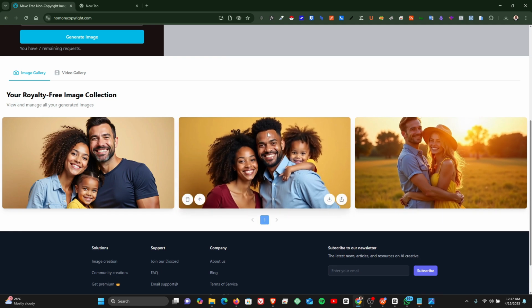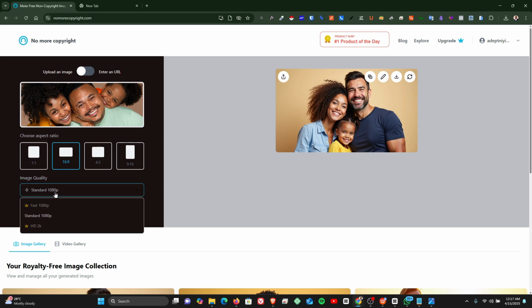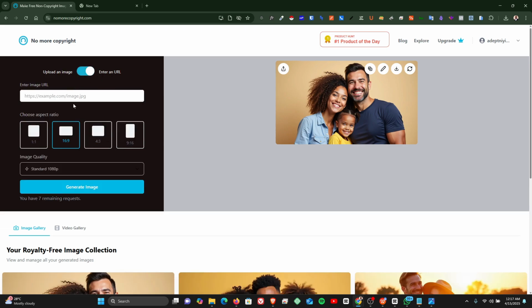So guys, you can just go ahead and sign up on the platform, and once you have signed up, you can have your images uploaded from this interface. Choose your aspect ratio and then select the standard 1080p image quality, and once you are done, you can click on generate. Also, you can just switch to the URL version and then copy paste the URL of the image in there, and then select the options and click on generate.